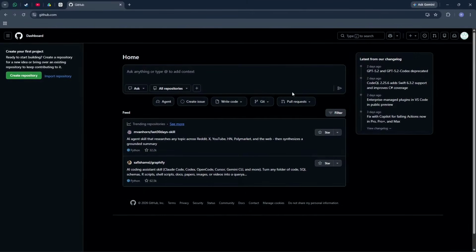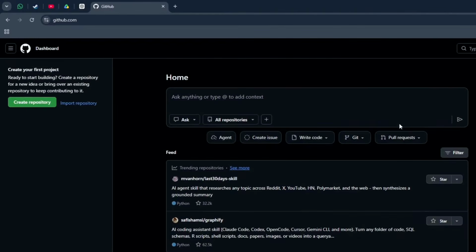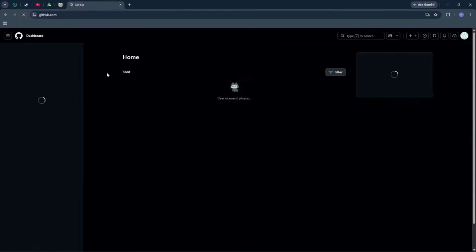In this guide, I'm going to show you guys how to fix GitHub error. Let's get started. The very first thing you want to do is refresh the page and check your internet connection. Sometimes a slow or unstable network can trigger this error.